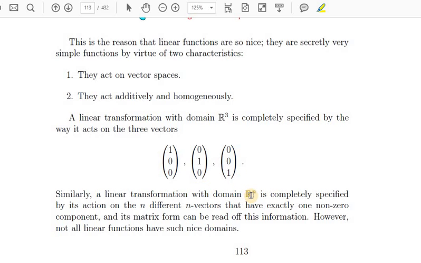If you have domain Rn, you can choose n different vectors, and the value of the linear function on those n vectors will give you the linear function everywhere. Now, you can see the nice form of these vectors. In fact, these vectors are the columns of the identity matrix. And in Rn, it's the same thing. If you take this particular nice form of vectors and use that as your vectors, it's basically a nice choice. It will be easy to specify the linear function on all vectors if you know the linear function acting on each one of these vectors.